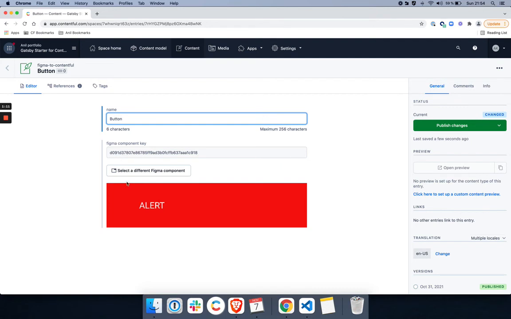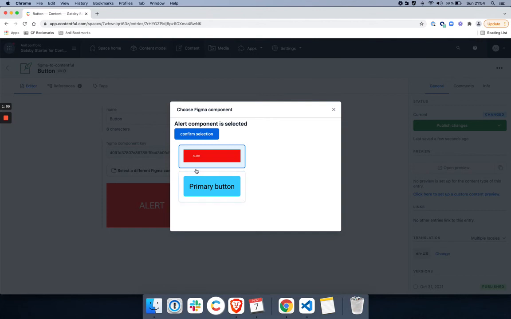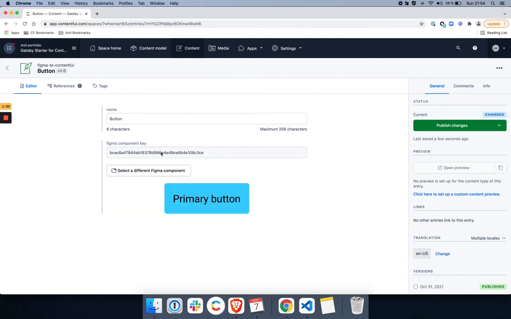Yes, I see a change and it is persisted on Contentful. I can revert back. I can choose a different primary button again. So you could see that there's a change in the component key and a primary button is selected. And with this, now any changes you do on your Figma component library, once you publish this, your changes will always reflect here, because every time you load the preview, it will be fetched based on your component key. And hopefully it will help you to work together with Contentful and Figma component design system together.